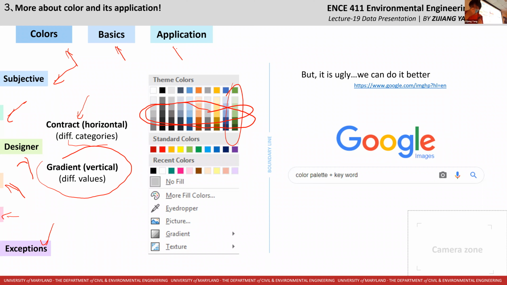But they are the designer's choice, like the designer of the PowerPoint. So it is safe to use. But I would say there are always exceptions. I personally think these colors are ugly, because it is subjective. So I would say we can do it better. For example, we can just go to Google Images and search for color palette plus a keyword.